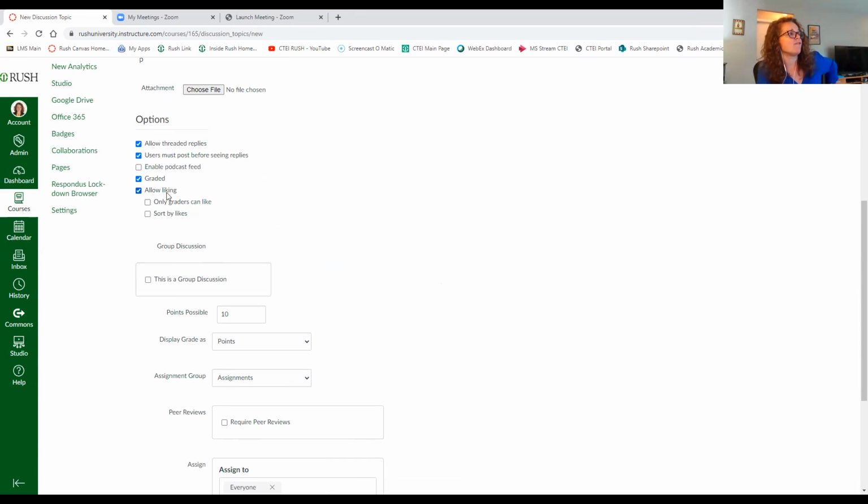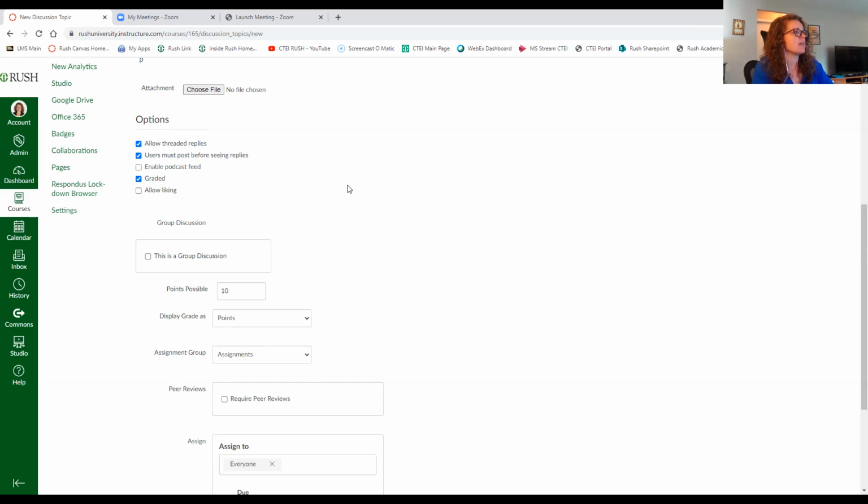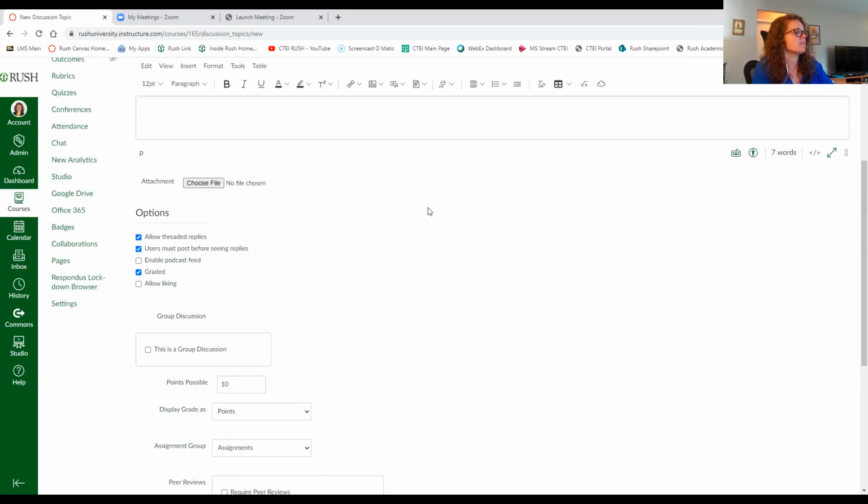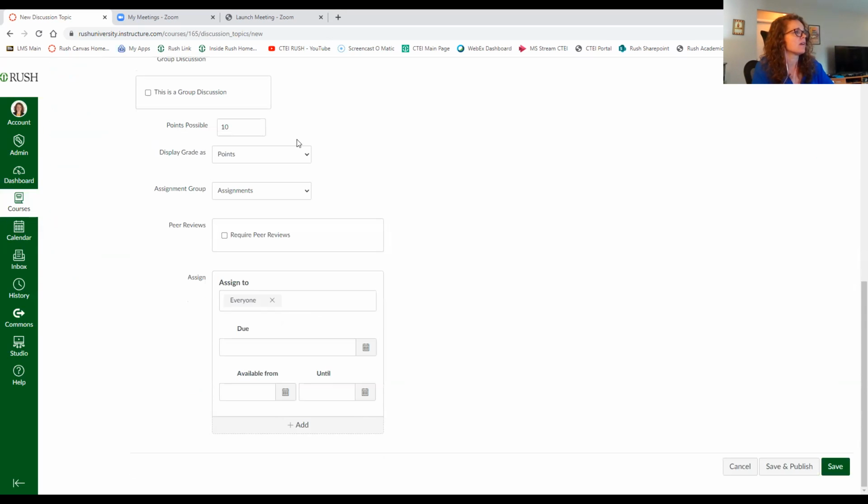There's various functions you might want to use it for, but it enables students to like and support the posts of their peers. And then you can say only graders can like, so if you want to give a TA the option of being able to like certain posts, you can turn that on as well. So I'm going to turn that off for now and just make this a graded threaded discussion, with points assigned, and just put it in that general assignment category.